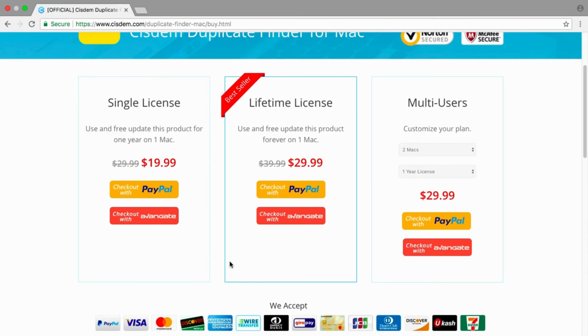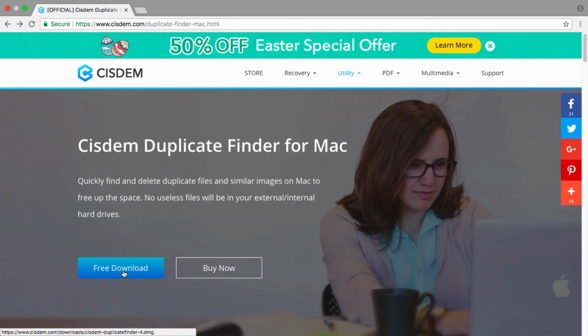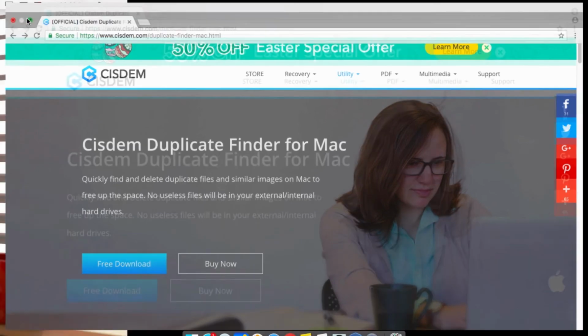If you do this manually, and you have thousands of photos, then you need to spend hours reviewing the photos and trying to identify duplicates, but if you use System Duplicate Finder, this will be very simple.